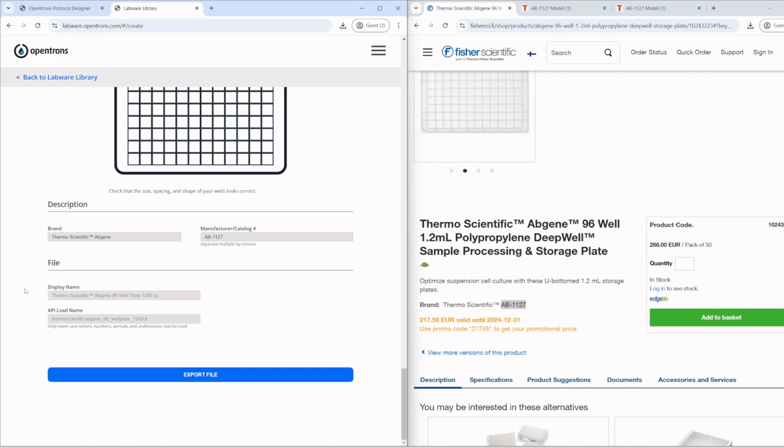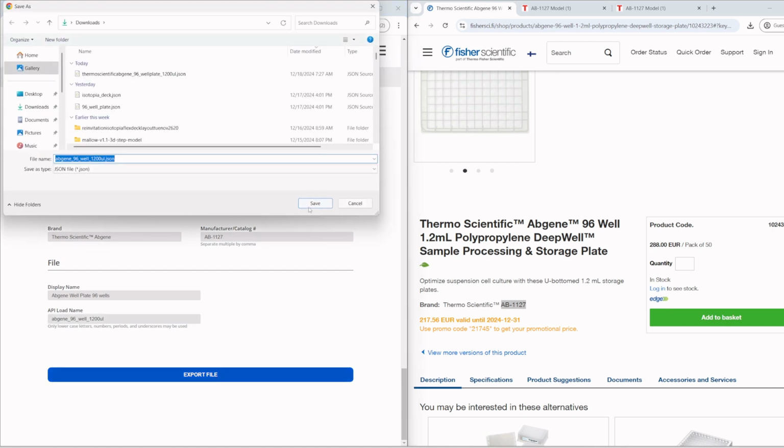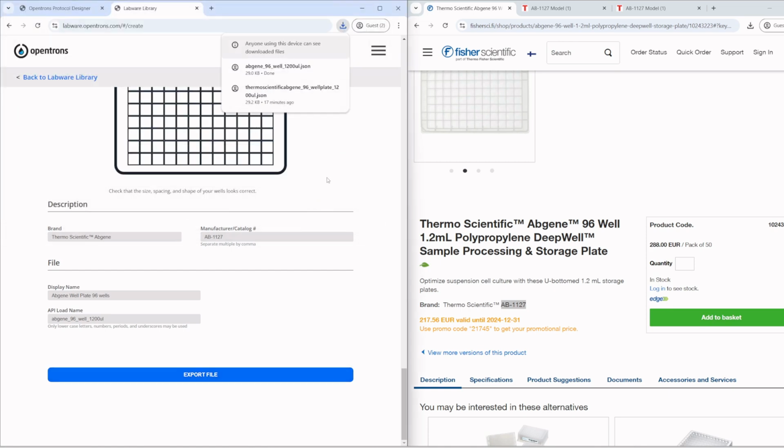And now there is a display name which is default, and there is an API load name, which is, again, you can change these names. So for example, I can put this as Nunc well plate. And if you want to add, you can add Nunc well plate 96 wells. And you can add Nunc 96 well 1200 microliter over here. I'll just click on export this file, and this will give us an export.